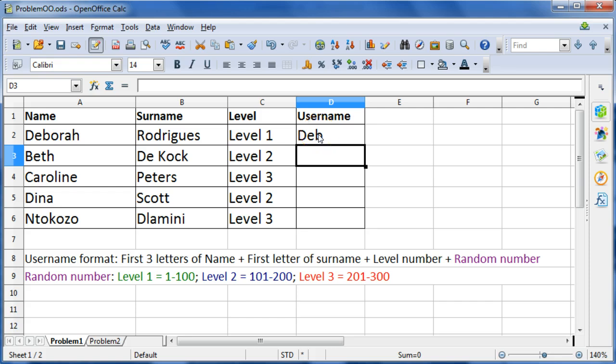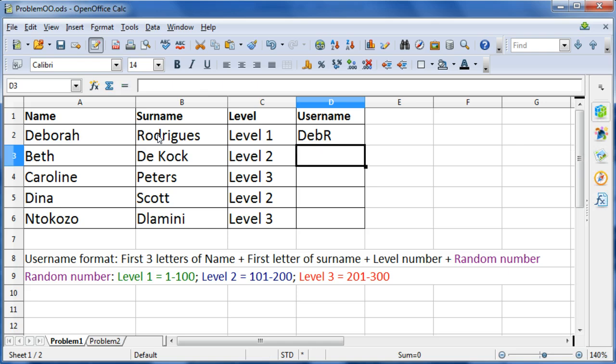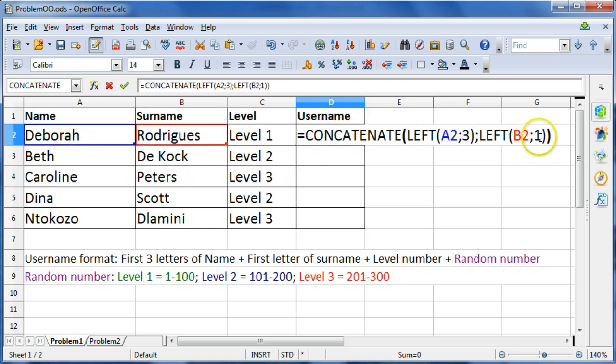The next section is the first letter of the surname. So now after the first left function, I'm going to put in my semicolon, and I now want to add the first character of the surname. So I'm going to use left again, open brackets, select the surname, semicolon 1. Okay, and let's have a look at that. So that's correct.